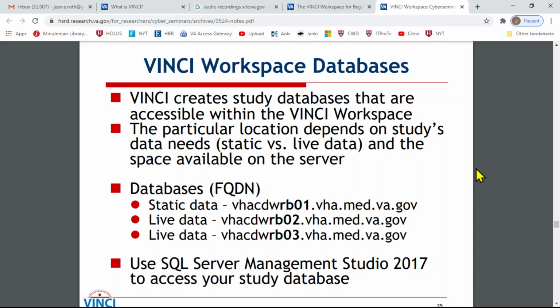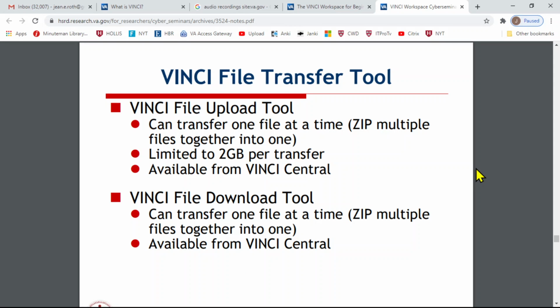Also not shown here is the S drive, which is only available on the development workspace, and the S drive contains a list of software installers, so you can install software from the S drive. Okay, let's go back to the slideshow.